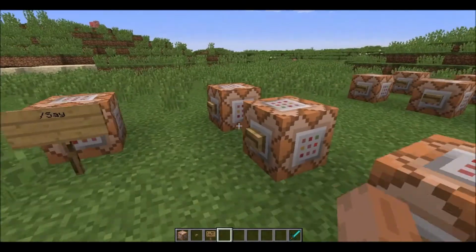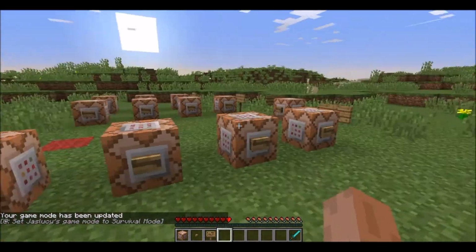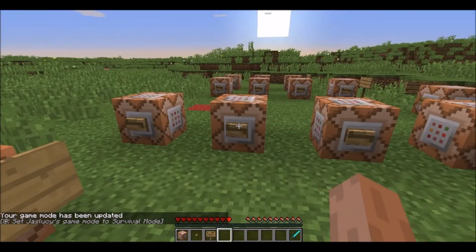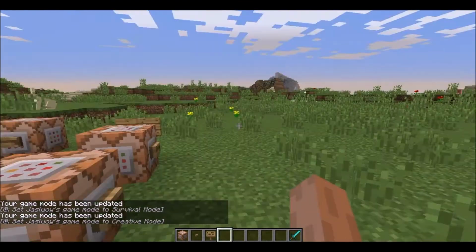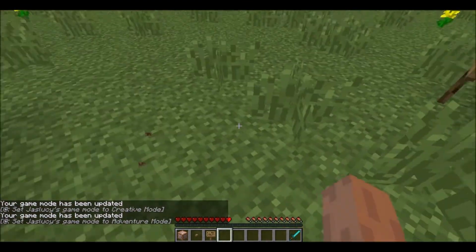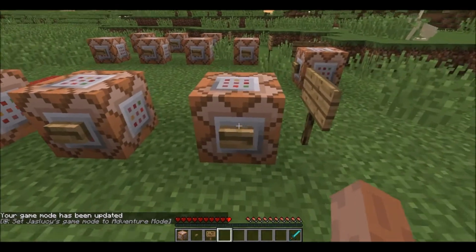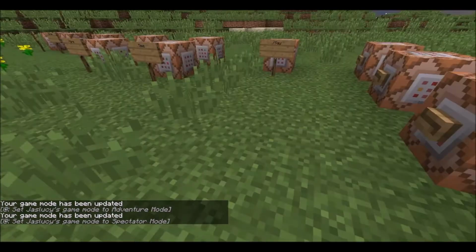So, again, there are 4 settings for our game mode. We have survival mode. This is the one that we all know and love. We also have creative mode, which again, everyone's familiar with. We have adventure mode, which means you can't place or break blocks. And finally, this is quite a new one, we have spectator mode.